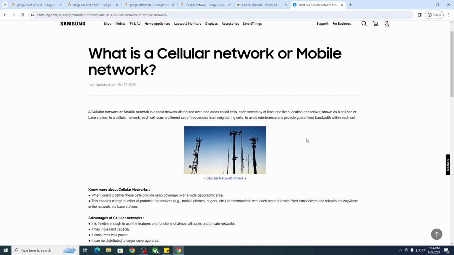Now, some of the drawbacks of a cellular network are, one, it is a half duplex network. It can send or receive at one time, but it can't do both. That is a huge drawback. If they can ever fix that, cellular networks will become the new standard because they will be so much faster.